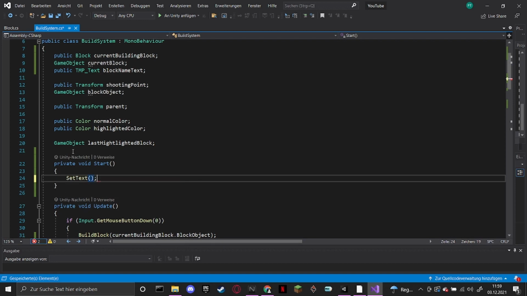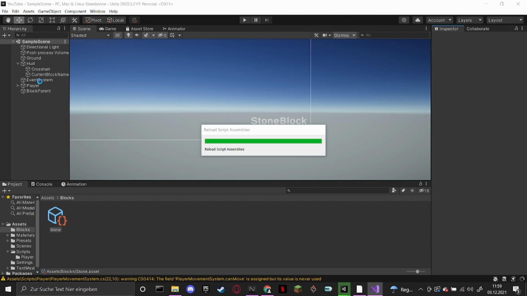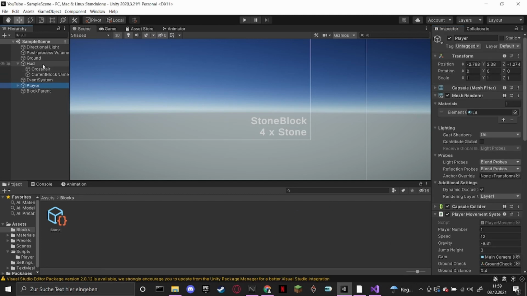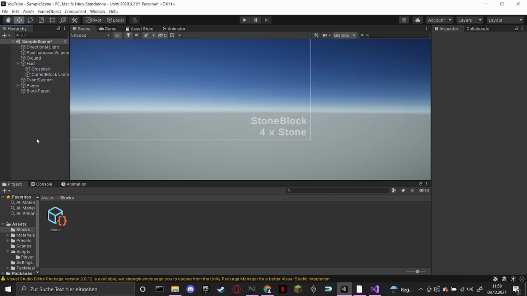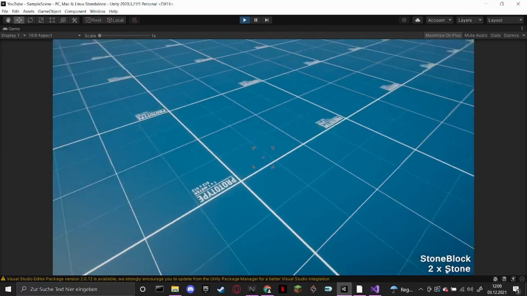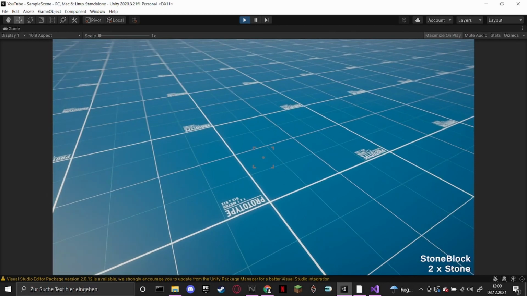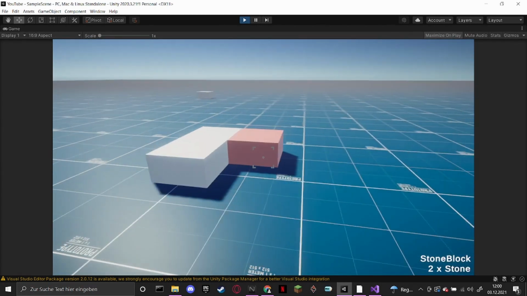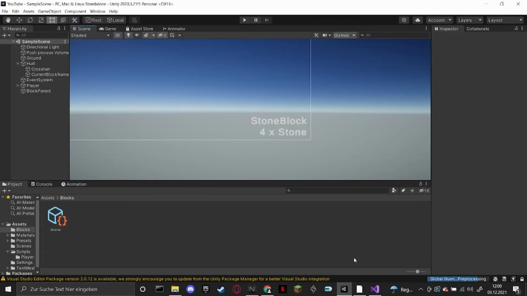Set text, and remember to also set the text by putting it in there, and we should see that it now automatically updates to stone block. That's the name we gave it, the amount needed to build it, and it takes 2 stone to build. Nice. Okay, now how about we can actually change the blocks we are using?